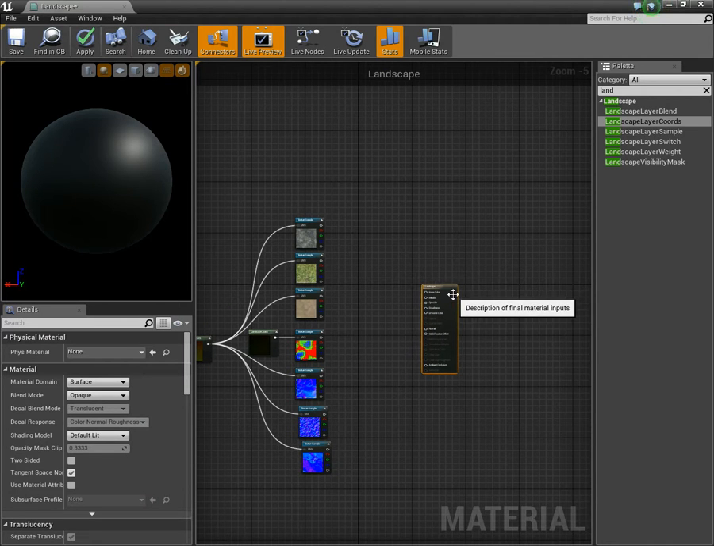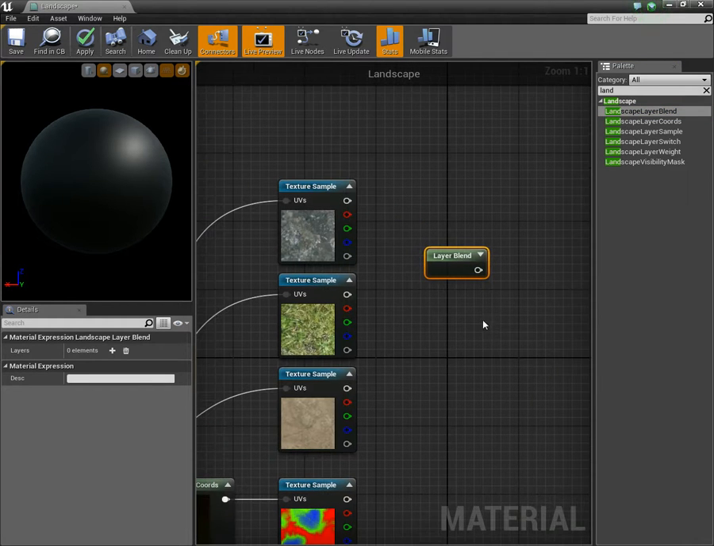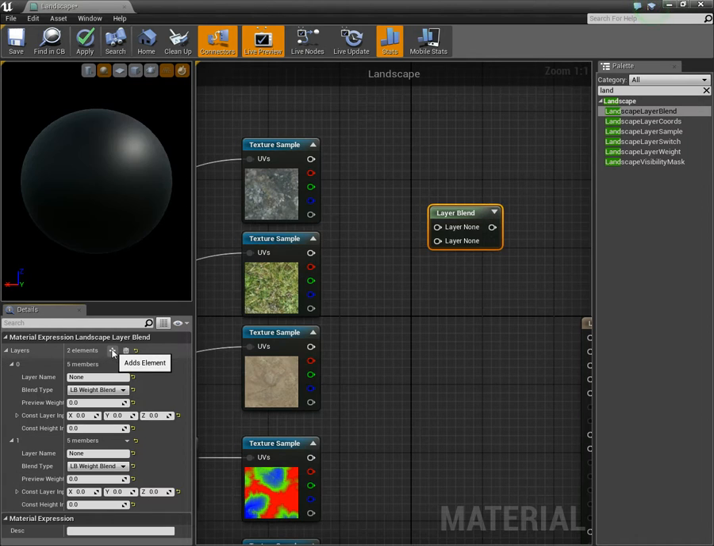Now we're going to choose a landscape layer blend and drag this out. This is how we're going to blend our textures together, and how we're going to tell Unreal how to do that. So it comes up with nothing in it. So for these three layers, under material expression, we're going to click this 3 times to give us 3 elements. 1, 2, 3, and we'll get these layers.